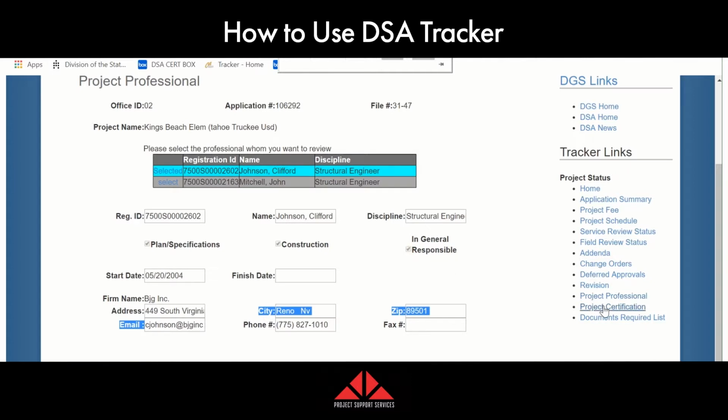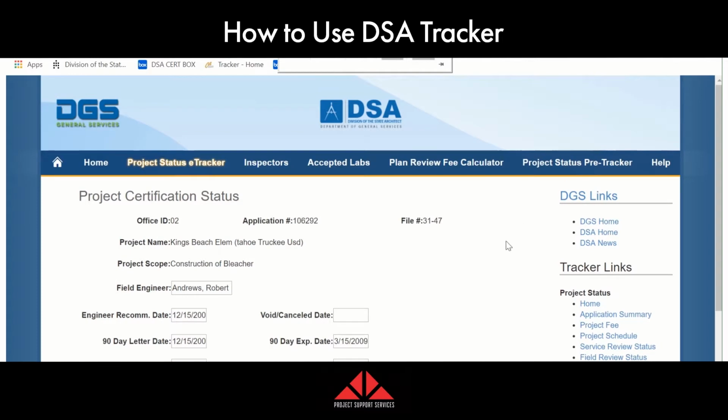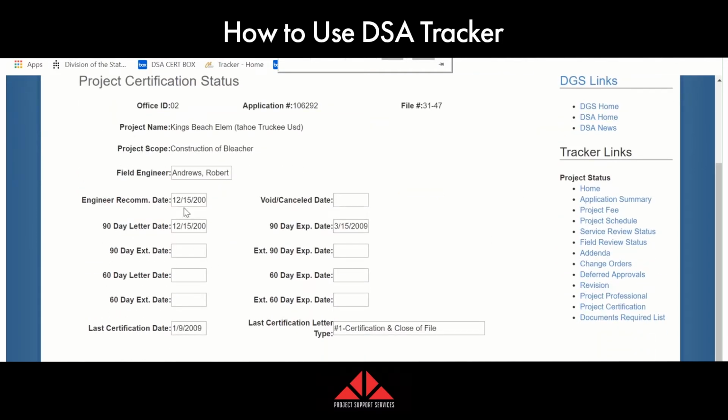The next two tabs that my team and I are constantly using is project certification. If I scroll down here, it's going to tell us when the engineer recommended the date to be closed, when the 90-day letter was issued, when the 90-day letter expired, and when the project was certified. Also the status. So this project is closed with certification, which is a great job.